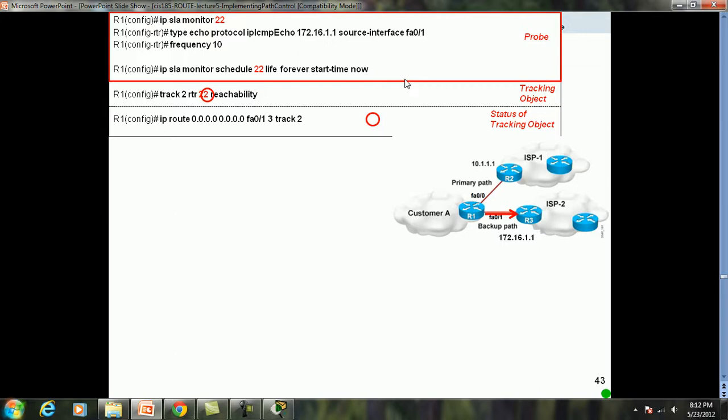Backup path, see, IP SLA monitor 22. Same type, protocol ICMP echo. Keep on pinging this guy. Okay. Via this source FS0/1. Frequency 10. Then IP SLA monitor schedule 22, lifetime forever. Track 2 RTR 22 reachability. And see what it says. IP route, if it's there, seeing the ID value of 3.